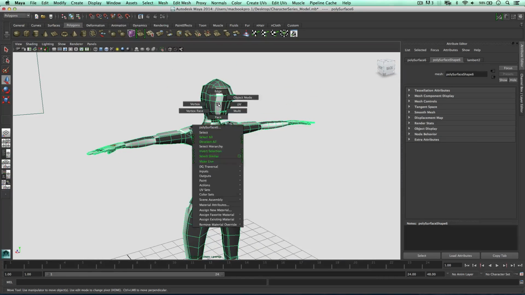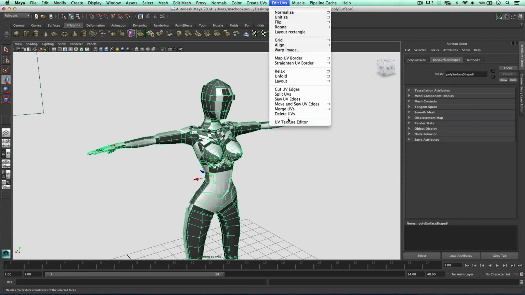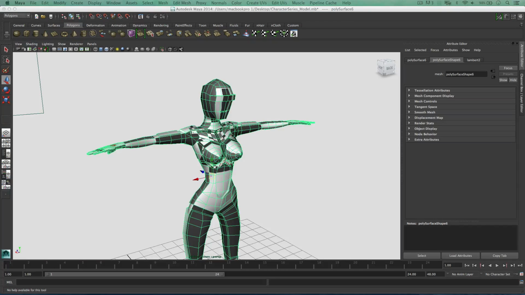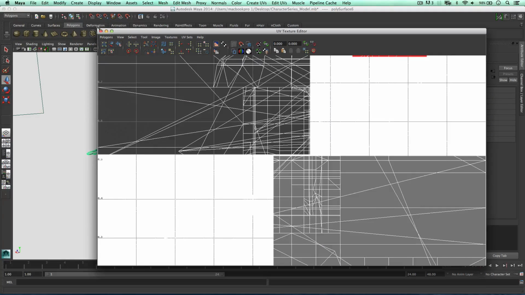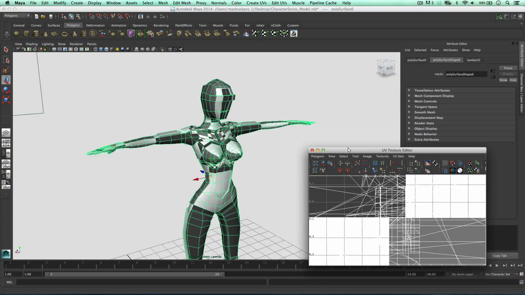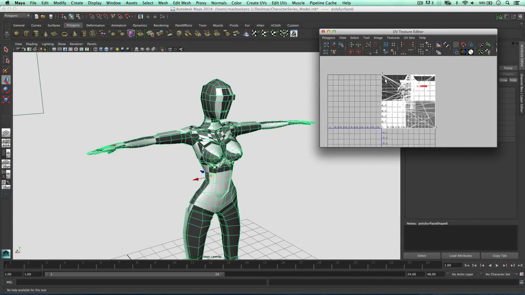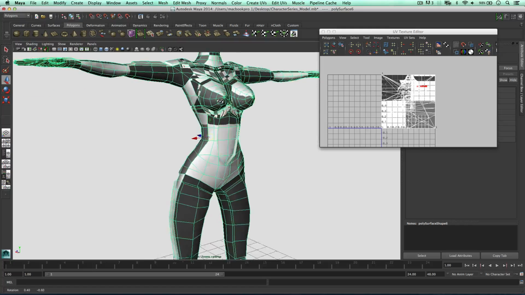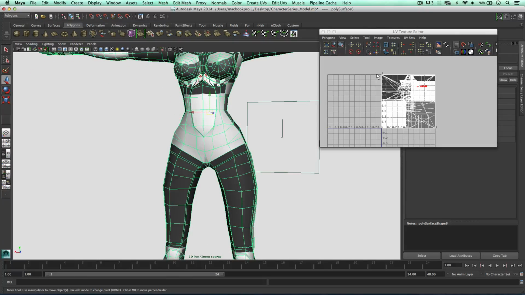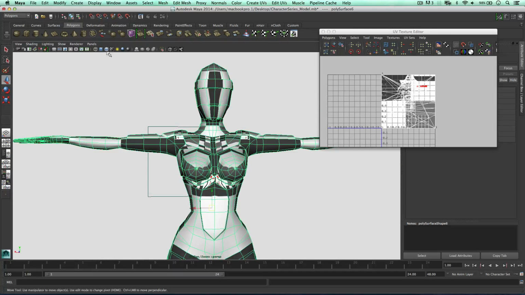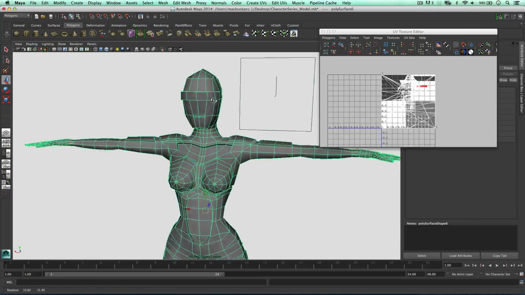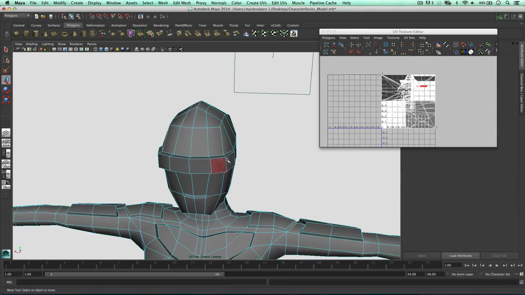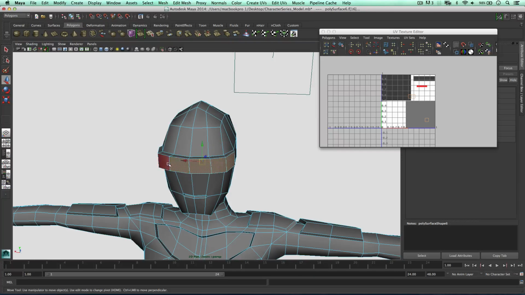So all we need to do here is edit UVs, UV texture editor. I'm going to bring it across. And at the moment our UVs are really messed up. If I zoom out, we just need to go around the character and choose the UVs we want to assign to this particular color. So probably the best thing to do would be to turn off the texture for now. This bit here is going to be red. I want the eye area to be red.